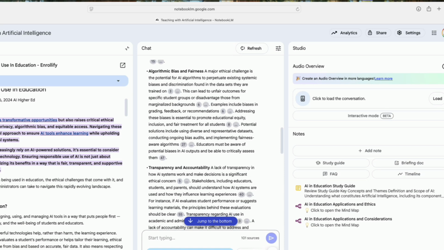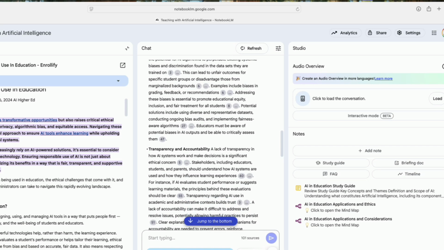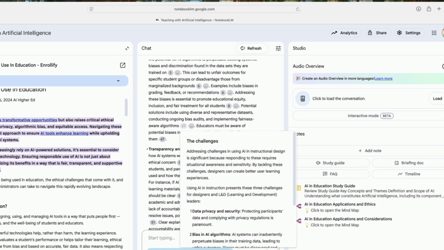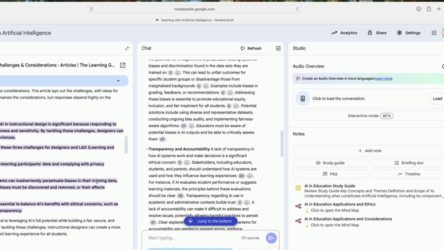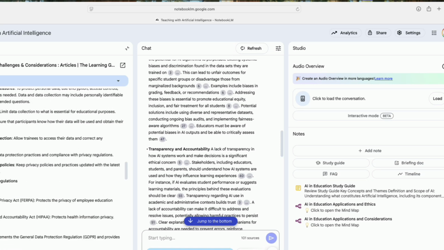Remember, this is only 101 sources. I could have up to 300 sources. This is again a paid version. If I wanted to look at another area, I could look at this one. The title of this is Use AI Intelligently, Design Challenges and Consideration. This article talks about that. It gives you an idea of what I'm talking about.